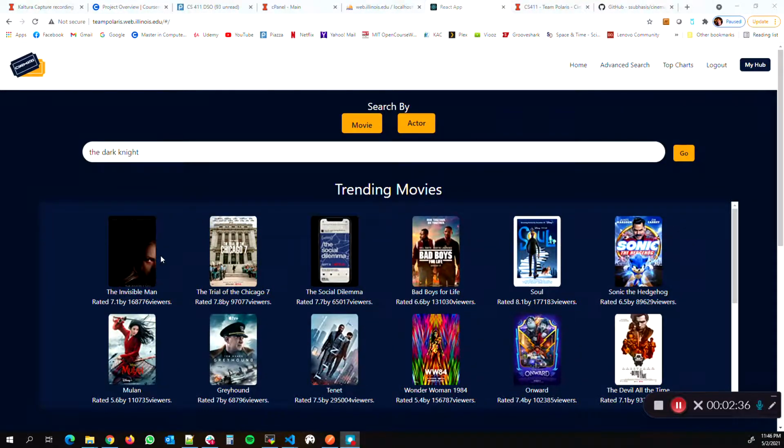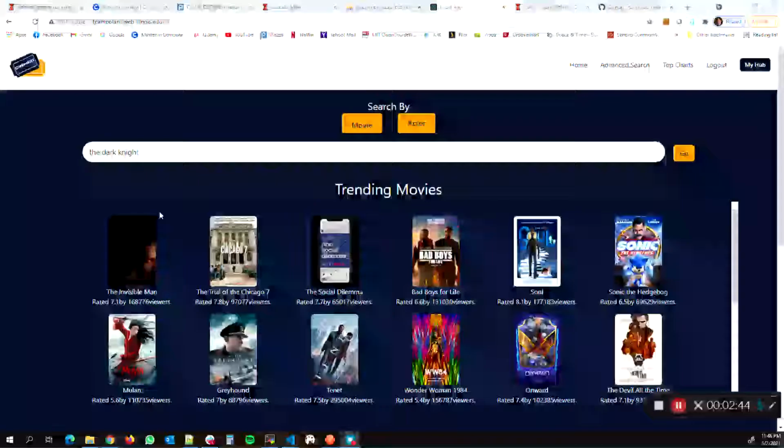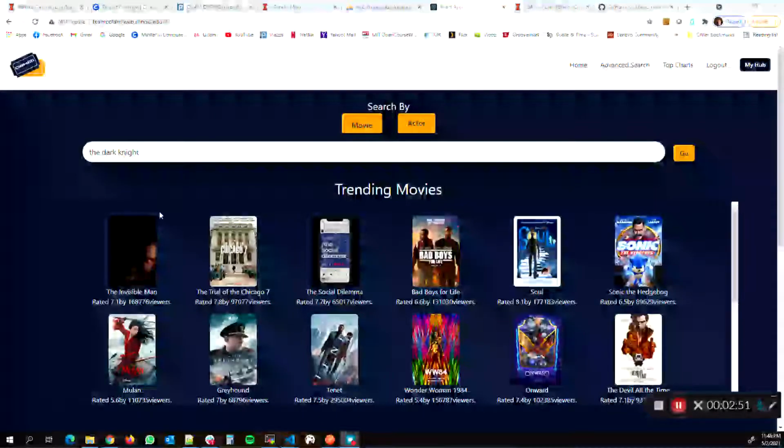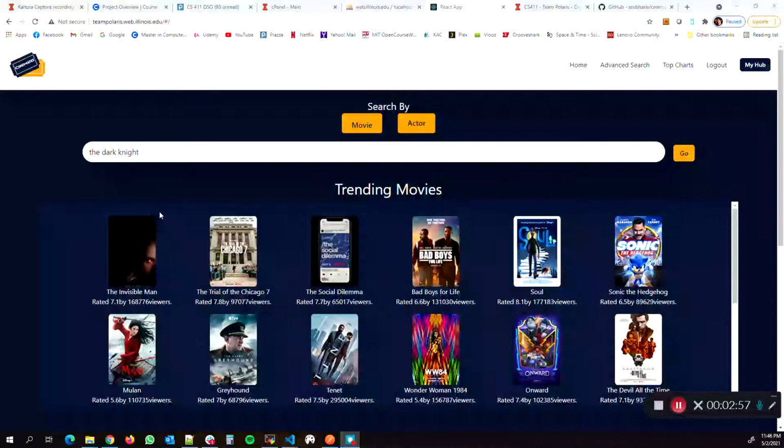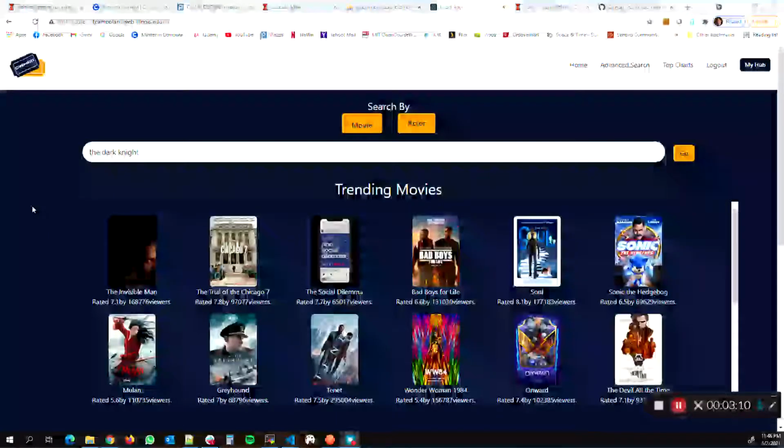Next on the landing page, we have one more section, which is the trending movies. This is basically the top movies of 2020 based on the number of reviews and their rating. The number of reviews is normalized using a mod function so that we can order them better and show the movies that have been highly rated within a certain range.